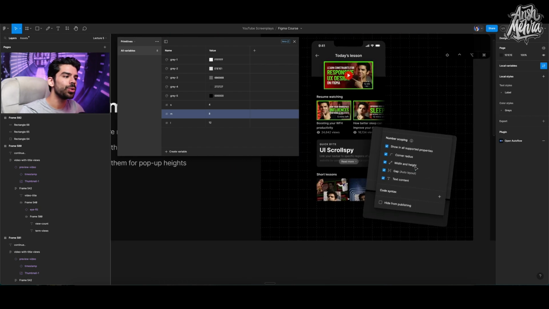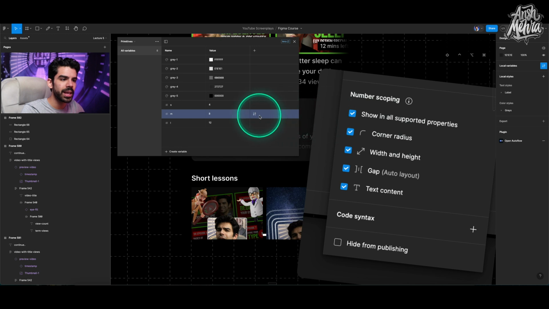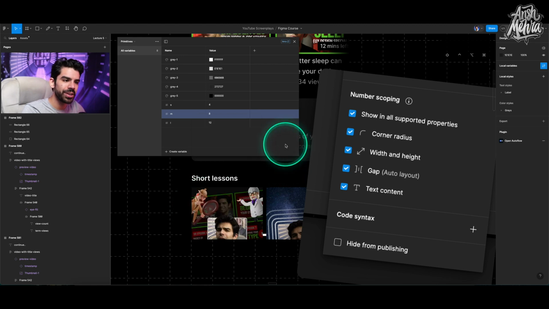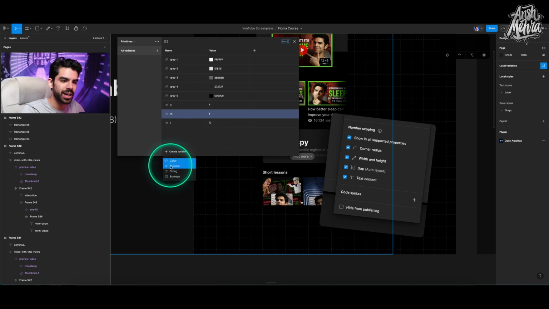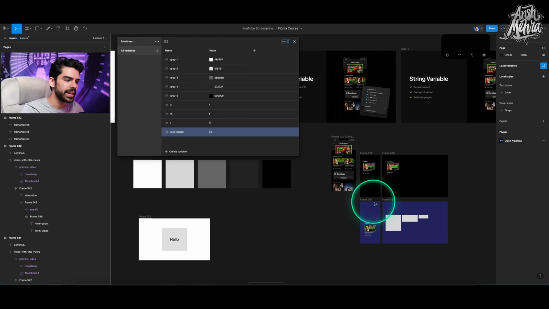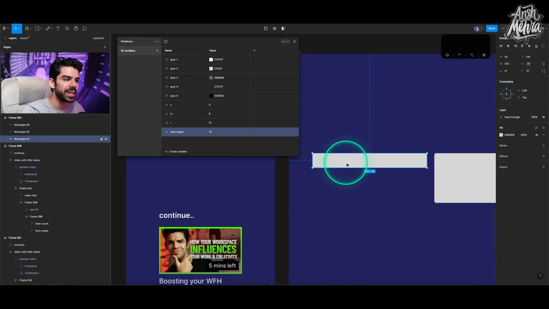Now the question is, Ansh, how do we decide where all this can be used? The easiest way is you check out the scoping. If I go to my scoping settings, you will see that you can use this for corner radius, width and height, gap, and text content. So the fun part here is that let's say I have another one. Let's call this medium height. And I will make this 32. I can take this pop-up right here, go to my height, choose this and select medium height. That way, if I'm making a pill, I have actually componentized the height and the corner radii, and you can do the same with width as well.